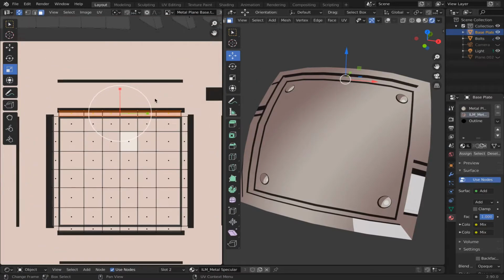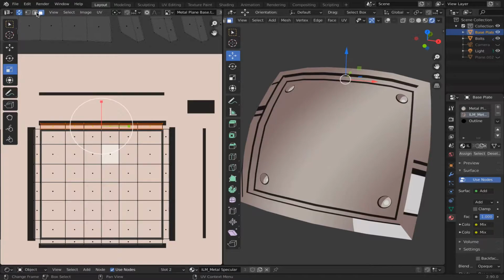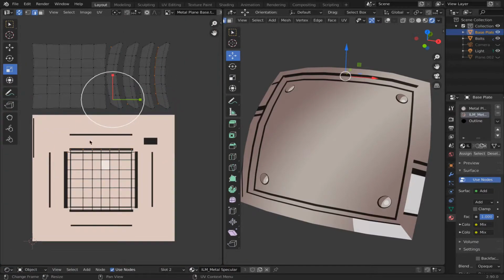And if you want to have better control over editing your normals, or not your normals, I keep saying normals, but if you want to have better control over editing your UVs, you're obviously going to see if you select your edge, it's going to select whatever that edge belongs to.